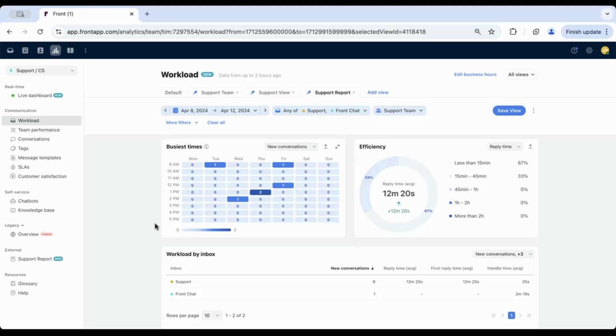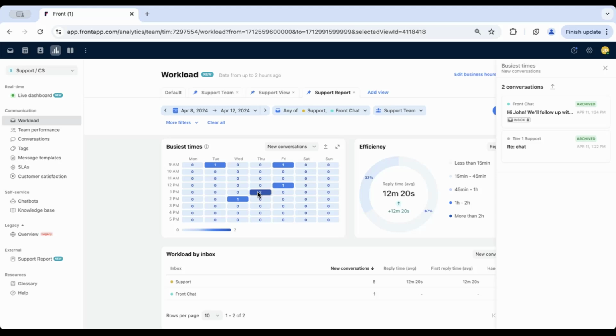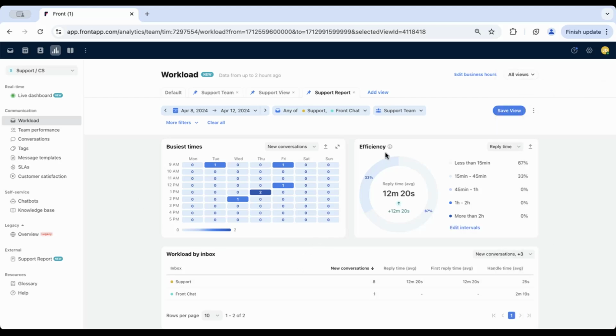There's also a color legend in the bottom left corner here, showing you the range for the metric, with the darkest areas indicating the busiest times. You can click on any metric to see detailed information and a list of the conversations contributing to that metric. This helps you dive deeper into the specifics behind your busiest times, making it easier to plan and adjust your team's workflow. The next section we'll cover is the efficiency chart in your analytics dashboard.